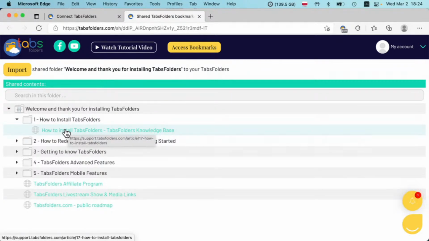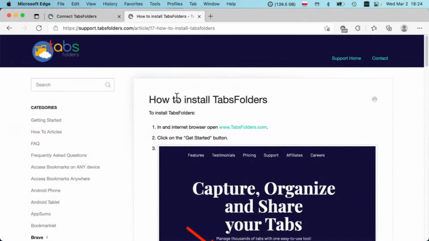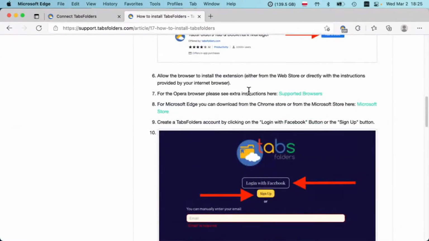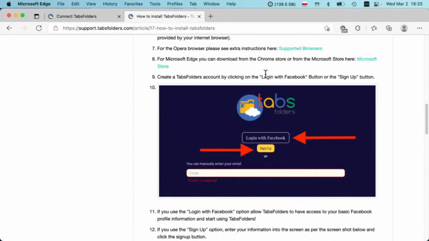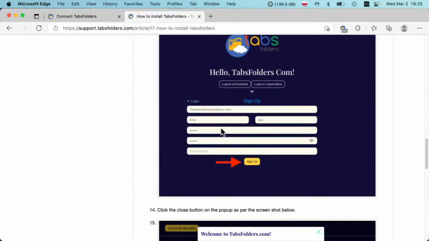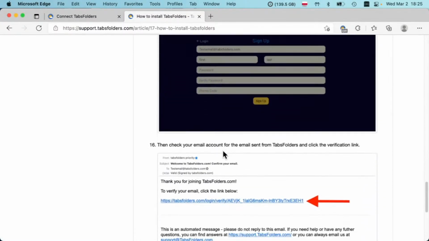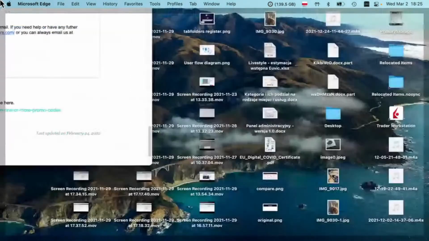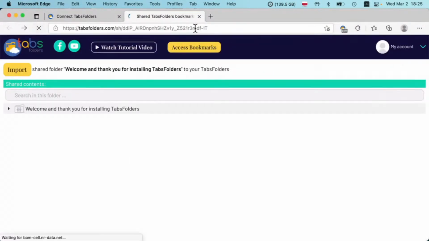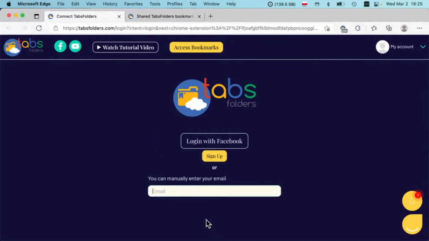However, what you have done right now is install TabsFolders from the store, but there's actually more to do. In essence, you have to actually sign up for TabsFolders. So when we click on this link, we have more specific information on how to install TabsFolders from the store, but then also how to log in with Facebook or sign up with email using TabsFolders. So it's very useful information if you've never installed TabsFolders before and you would like to get more information about how to do that. So let's continue with actually signing up for TabsFolders.